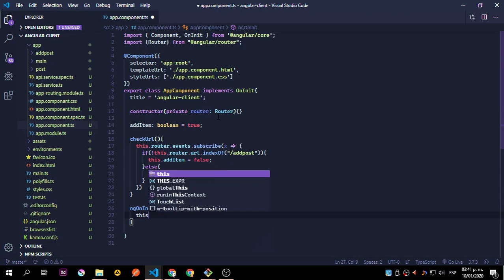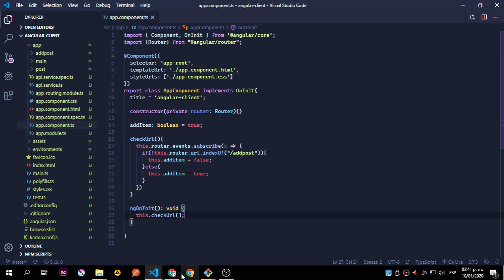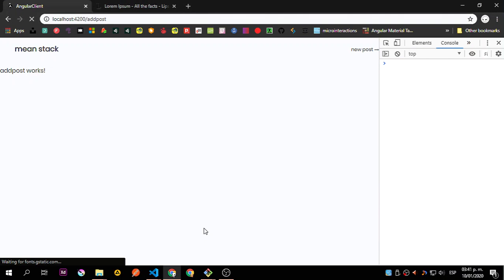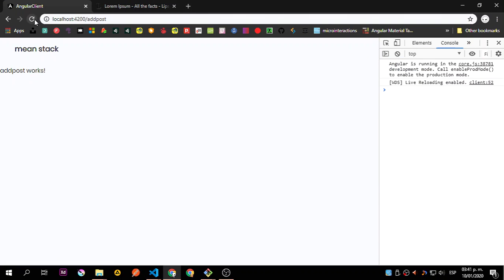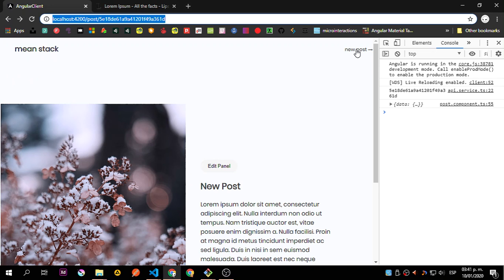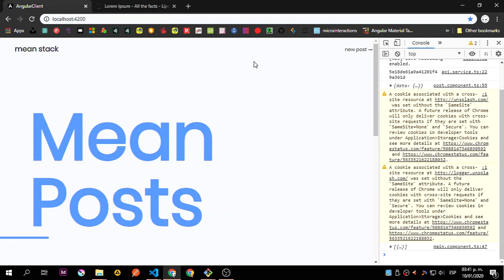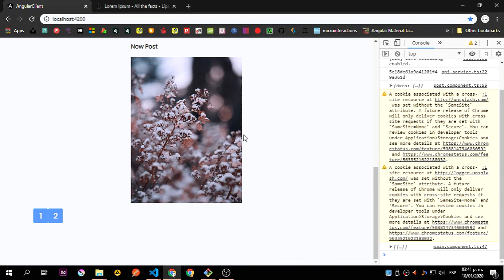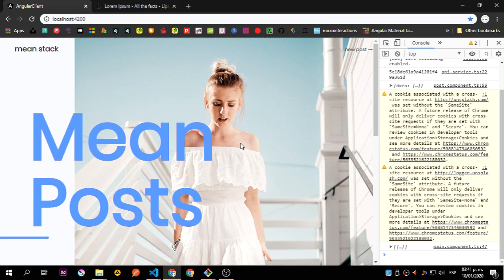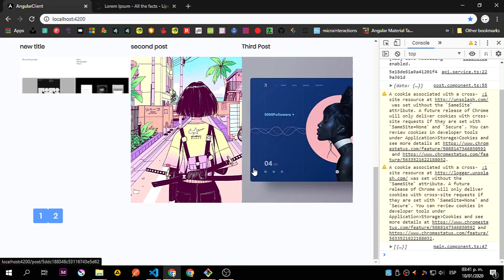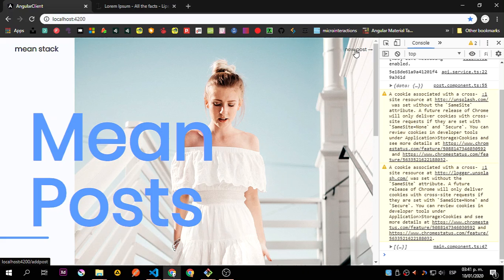So this.checkURL, of course, is a function, and we need to call that function in order to work. So you can see now we have the add post and it's not showing there. So we go back and we can see it here. And if we click this, that is going to take us here. We can still see this. And of course, we can still see this.